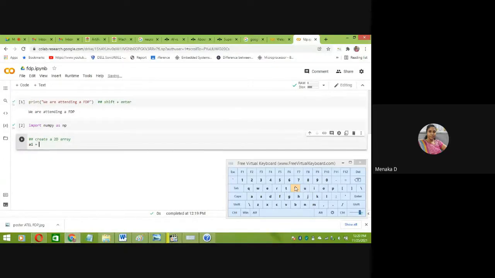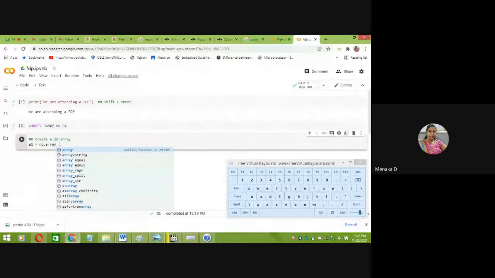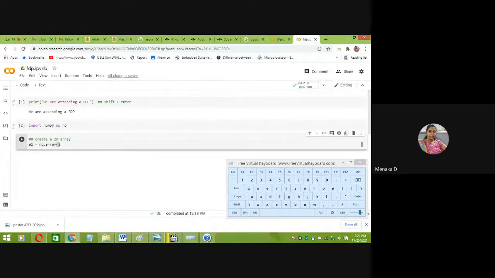np is numpy dot array. For a two-dimensional array, you use a nested list like this. Within the open bracket, you use a square bracket. Double square bracket indicates a two-dimensional array. Similarly, if we need to create a three-dimensional array, you use three levels, and it goes on.